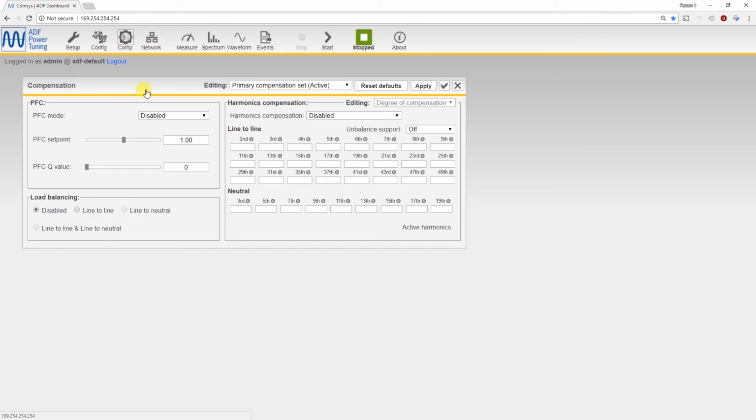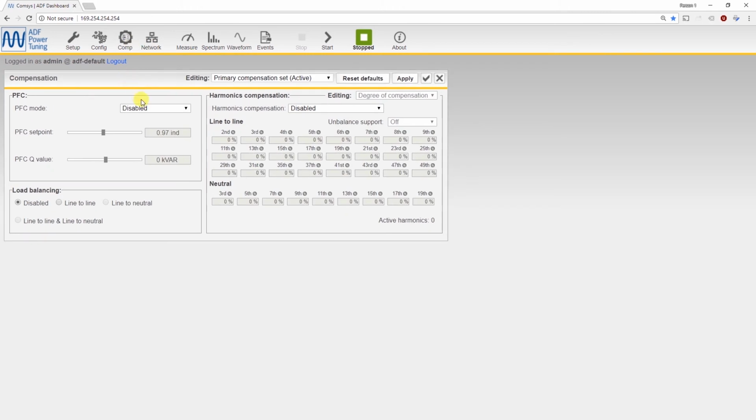The compensation window is probably the most important window when working with an active filter. It shows you the settings to compensate on power factor, load balancing or harmonics. I will go a little bit deeper in here so you understand all the different settings. On the PFC we have static, where you can just select a certain kVAR value that you want to put out. That can be inductive direction or capacitive direction. Or we have a dynamic mode where you can set a power factor set point, and the active filter will try to reach this power factor set point with the power that is available.